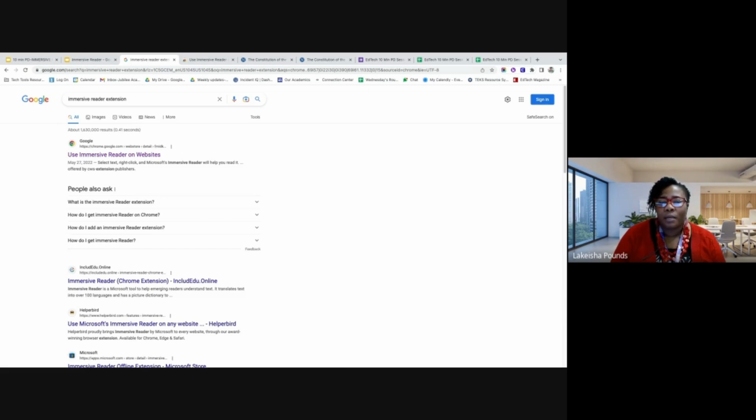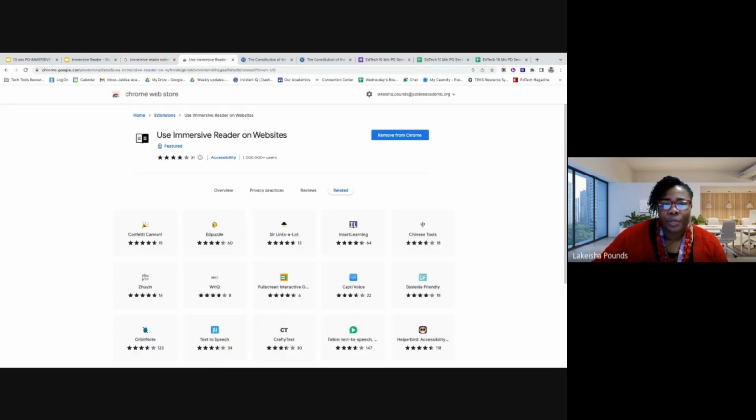Also, some of these extensions you should be able to install yourself, so that's also an option. I'll show you how you would install the extension yourself. You'll Google Immersive Reader extension, you'll click right here, and then this screen will pop up. Mine now says remove from Chrome because I already have Immersive Reader. Once you have it installed, you'll come over here to this puzzle button, and now you'll see it says use Immersive Reader on websites, and I'm going to pin it so that now I can see it.